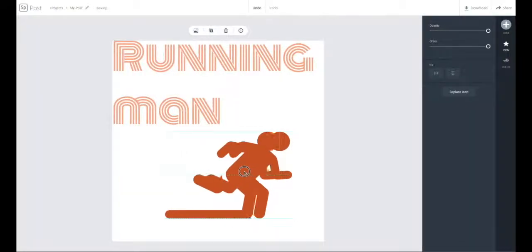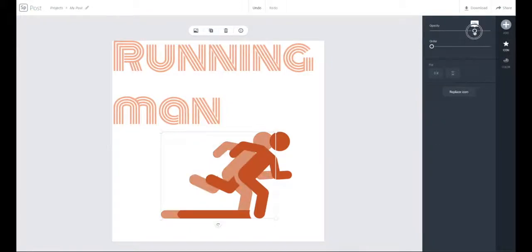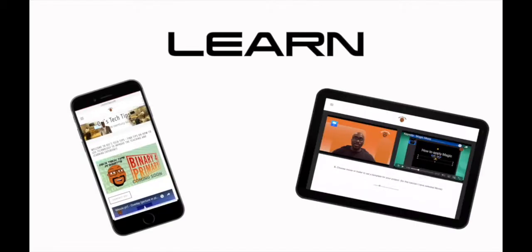Okay, that is it for this series on Adobe Spark Post, the app version. The next video will be a tutorial on how to use the online version, which is slightly different but has the same features, and we are going to be looking at an effect that uses the opacity tool and the order tool to create a motion blur design effect.